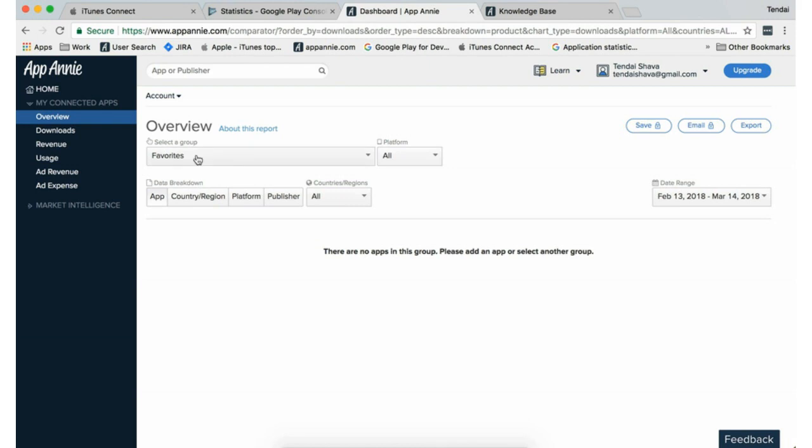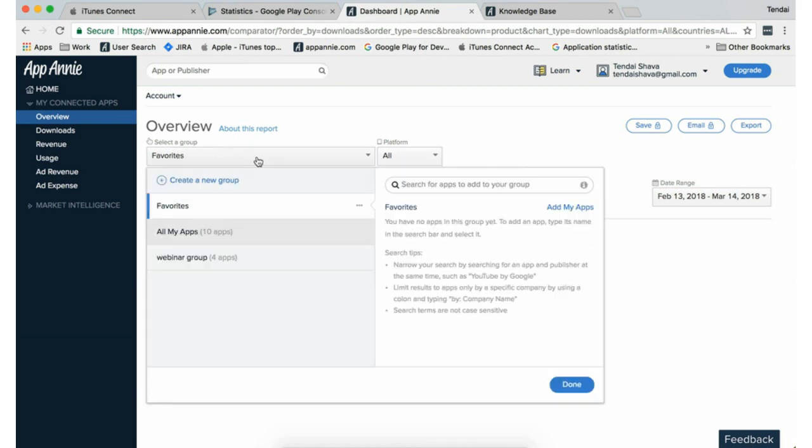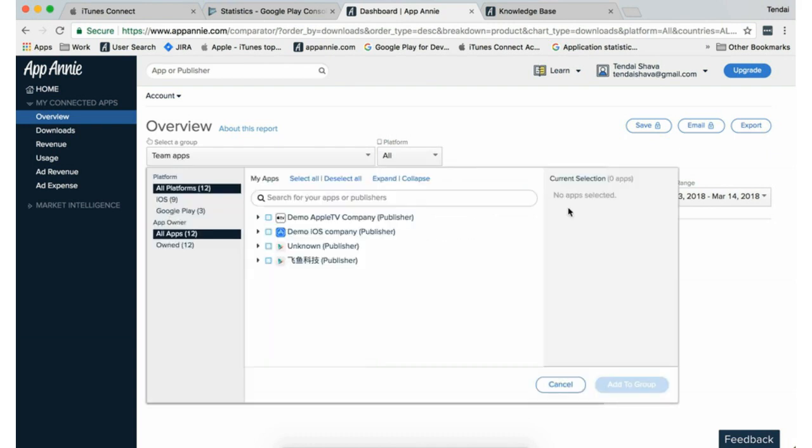So now to get started, I will simply click on the group selector there. What I'll then do is create my own group there. So I will just write any name that you want to call your group. I'll just call it Team Apps. And once I've done so, all I'll simply do is add apps to my group by clicking on Add Apps.